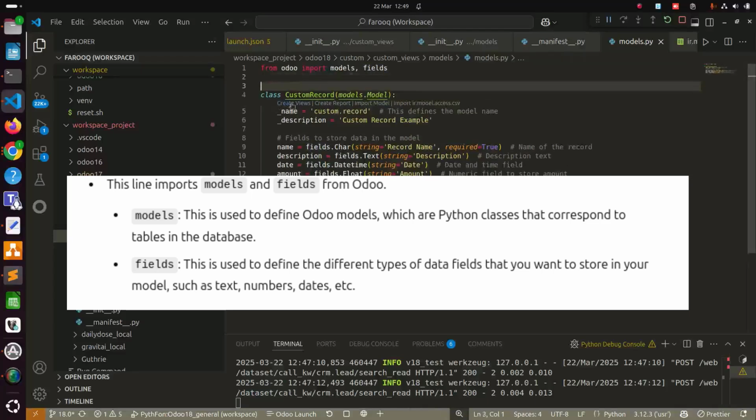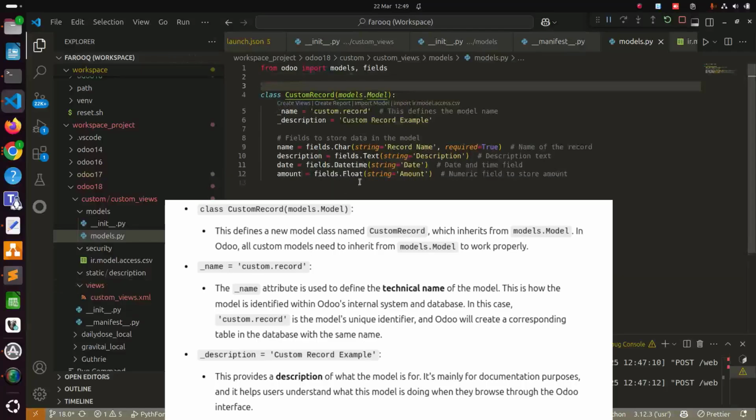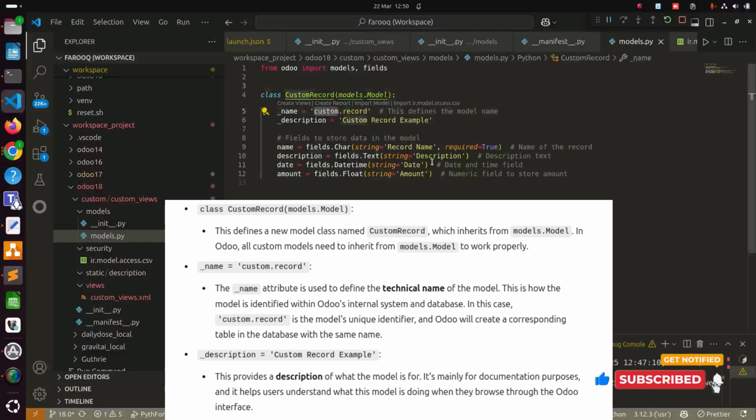Then next we are going to create a class: class CustomRecord(models.Model). This defines a new model named custom record, which inherits from models.Model. In Odoo, all custom models need to inherit from models.Model to work properly. _name is custom.record. The name attribute is used to define the technical name of the model. This is how the model is identified within Odoo's internal system and database. In this case, custom.record is the model's unique identifier, and Odoo will create a corresponding table in the database with the same name. _description is a custom record example.